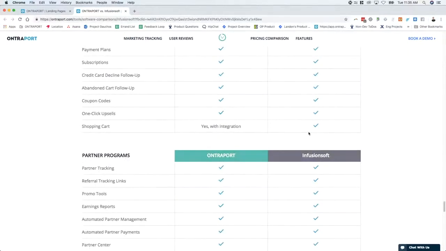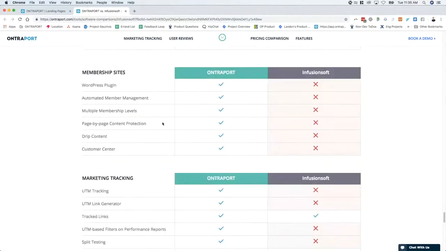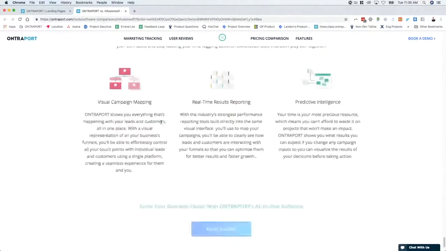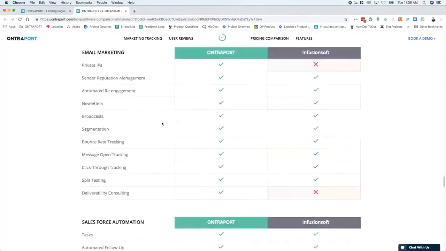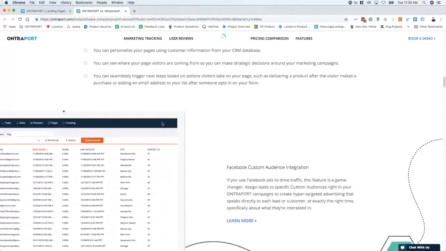Today, though, since I got you here, I wanted to show you something pretty different that I've been working on, which kind of shows off some of the advanced features of Ontraport pages.